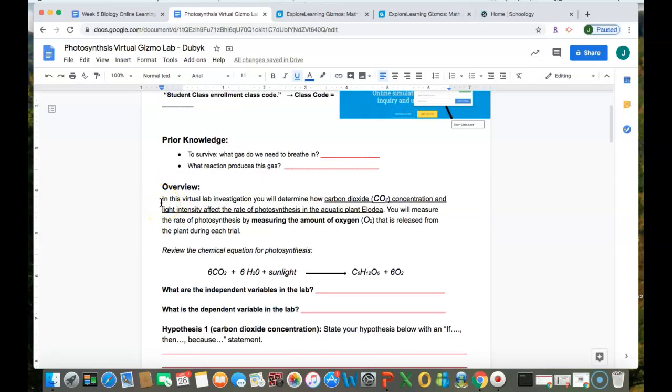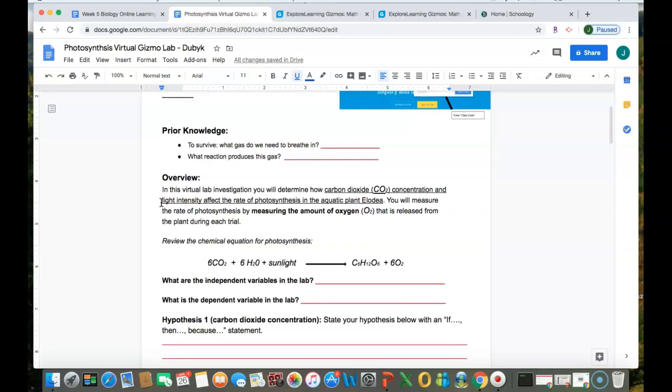Here's your overview of the lab. This is the background information you're given and what the lab is all about. It says, in this virtual lab investigation, you'll be determining how carbon dioxide and light will affect the rate of photosynthesis in the aquatic plant Elodea. Elodea is the aquatic plant that we're going to be testing in this online virtual lab simulation.